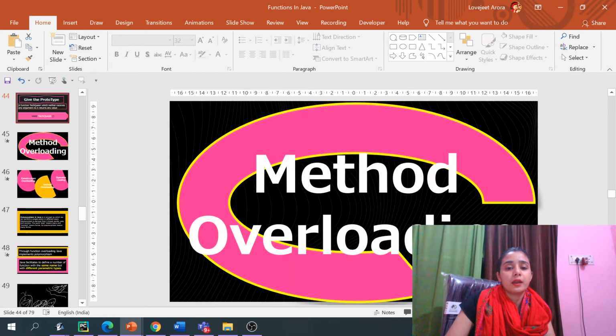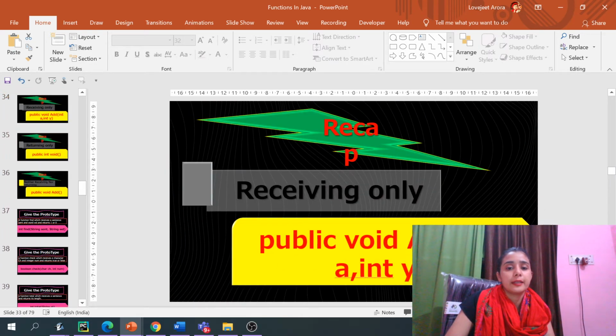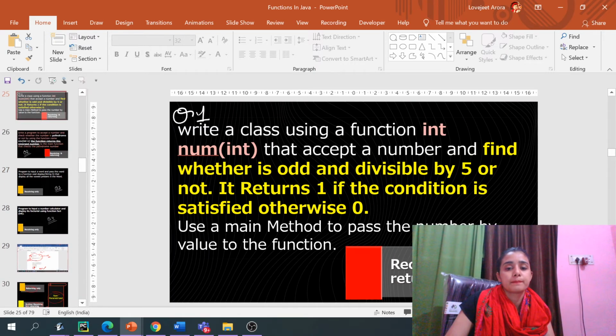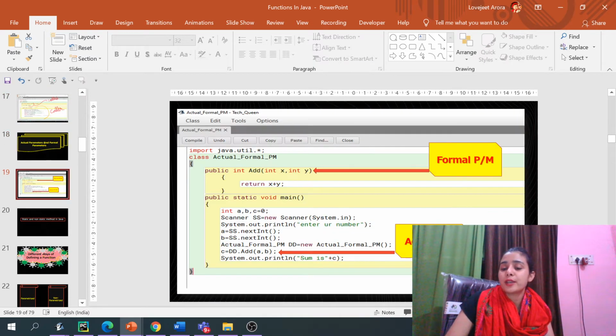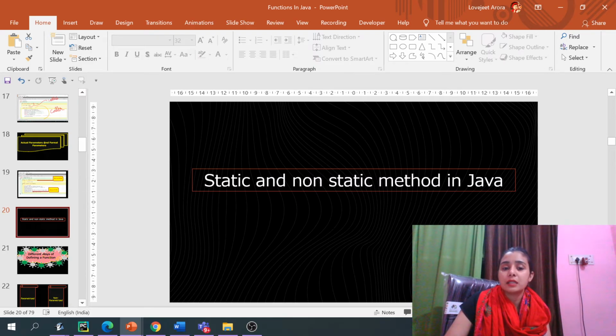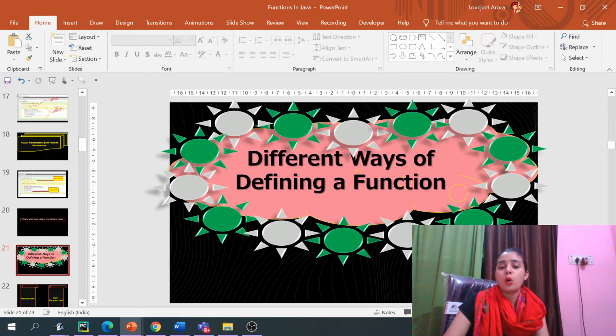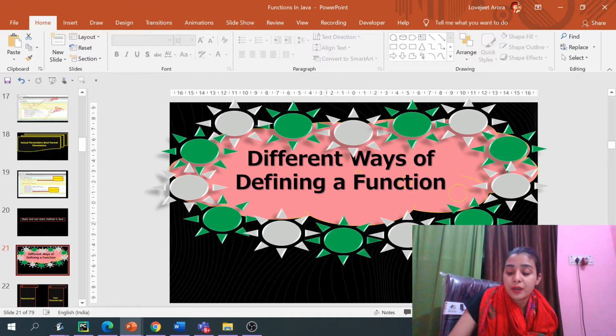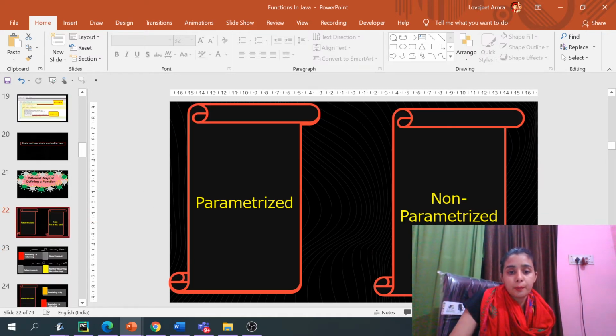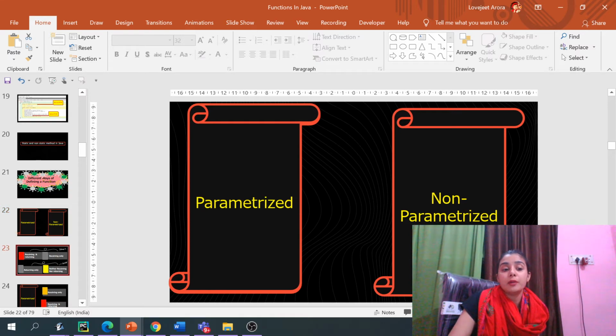So now jumping back, we were doing what? Yes, we have done the actual parameter and the formal parameter. Now we have done static and non-static also. Now let's talk about the different ways of defining a function. So guys, here we have the parameterized function and the non-parameterized function.